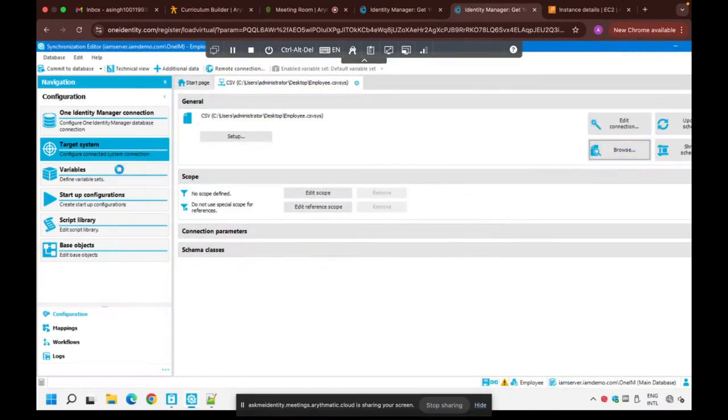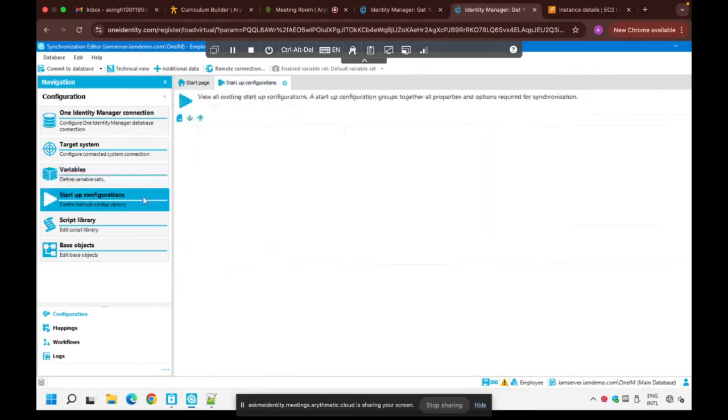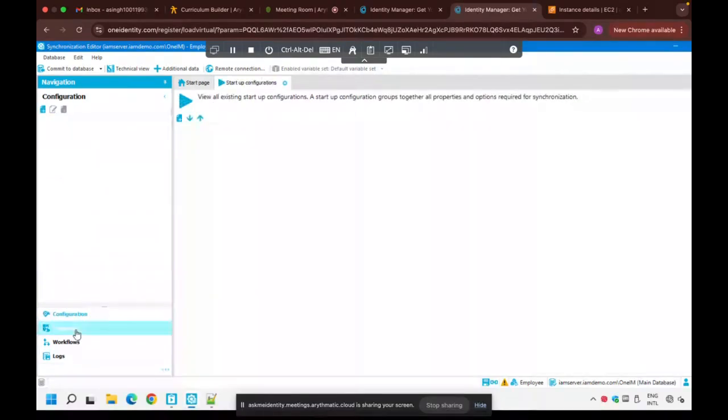Okay, now if we click on the variables, there is no variable at the moment because our CSV system does not require any credentials to connect to. So that is why there are no variables over here. If you want to add some variables, you can definitely add that. Suppose the CSV file is password protected, so obviously you will need the username and password, so you can add those values over here. Okay, then we come to the startup, or else first let's go to mappings.